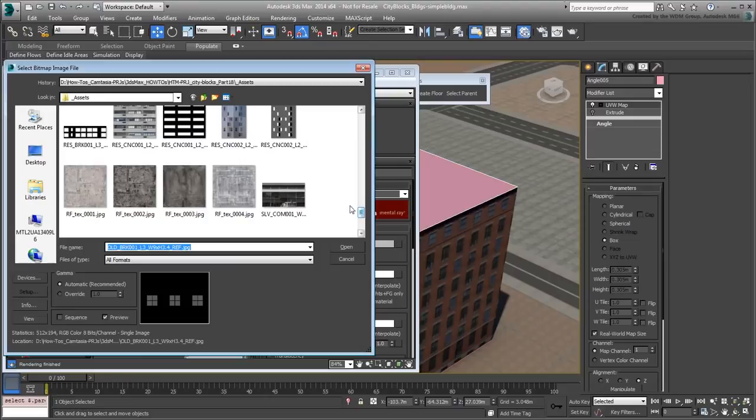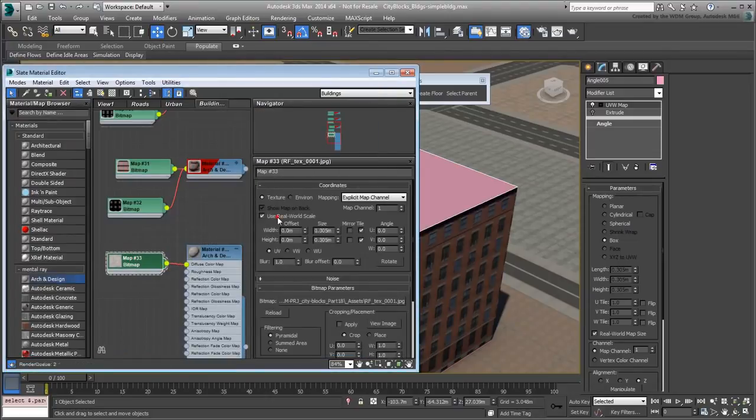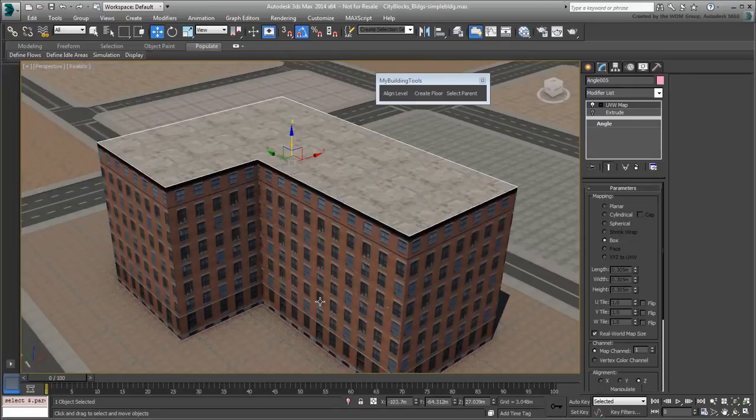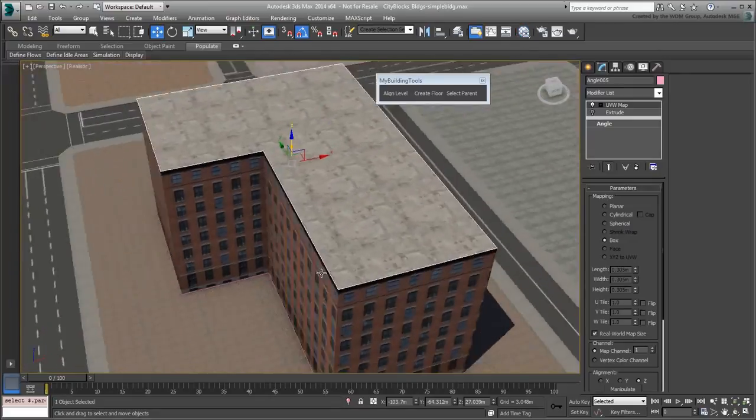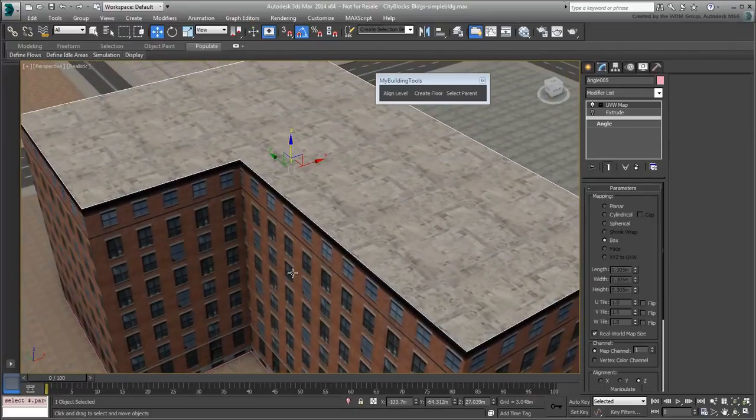Make the necessary adjustments. I'll use real-world dimensions of 10 meters by 10 meters for this one. Again, make sure the material is set to show in the viewport and assign it to the roof. It's better, but it still doesn't look right. You need a parapet around the roof to make it look better from above.